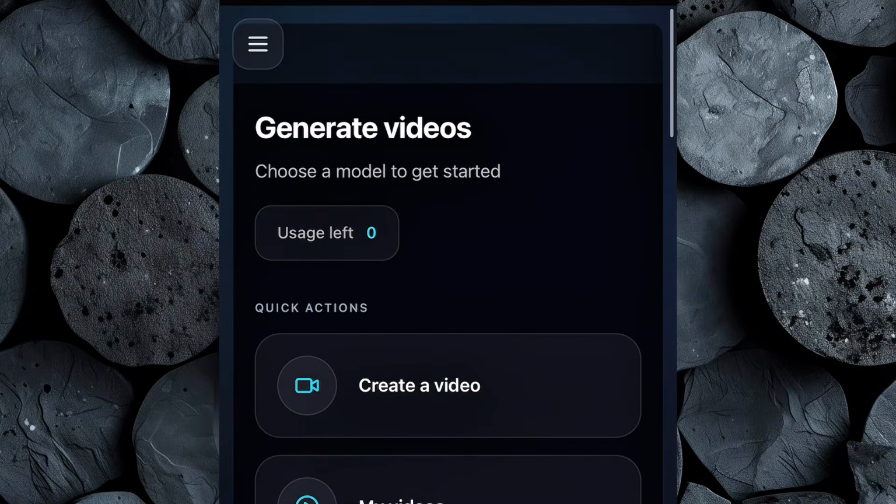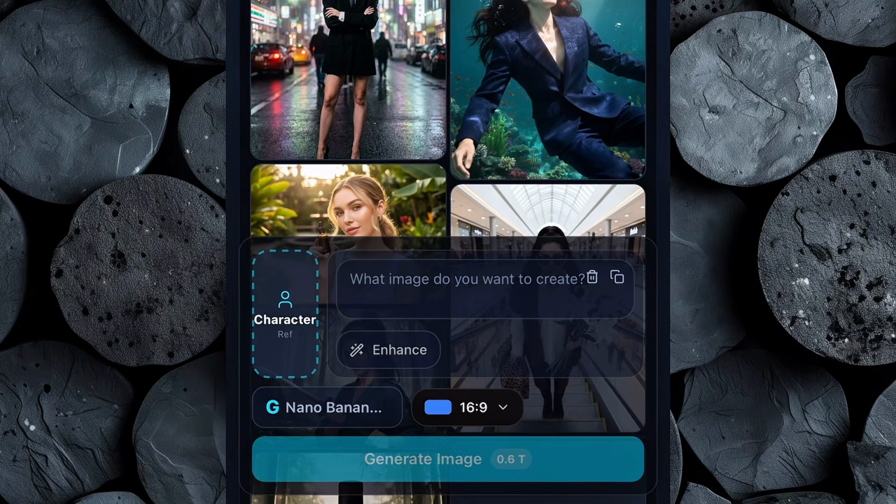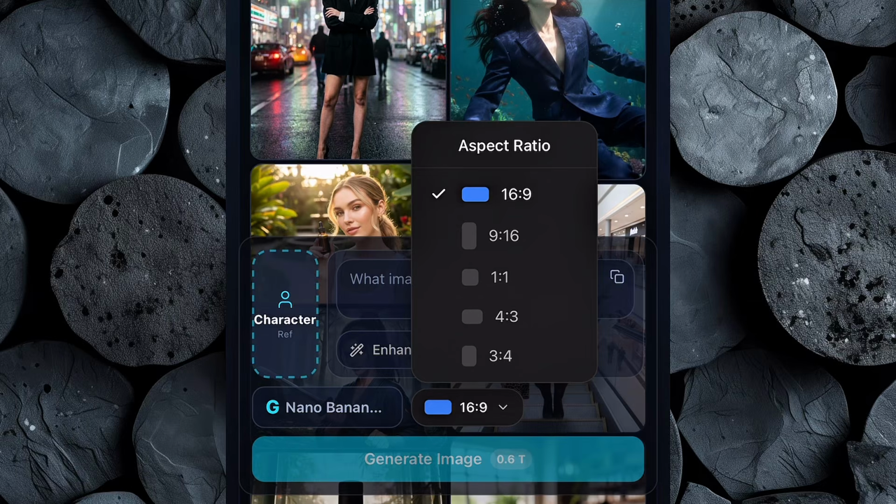Let's start by generating our image. Click on Image, then select Generate Image to open the image generation interface. Set the aspect ratio to 16:9 for the best cinematic result.